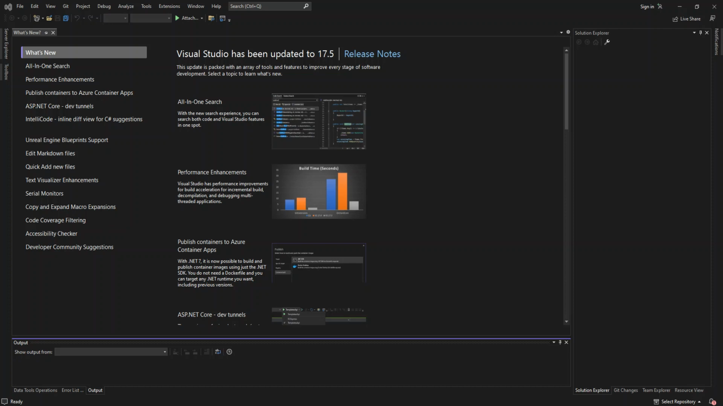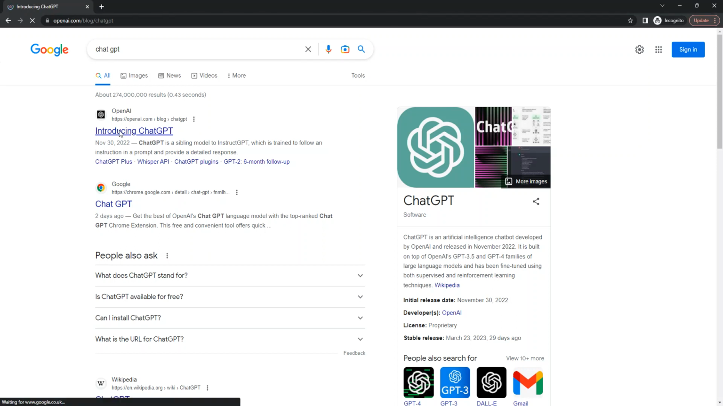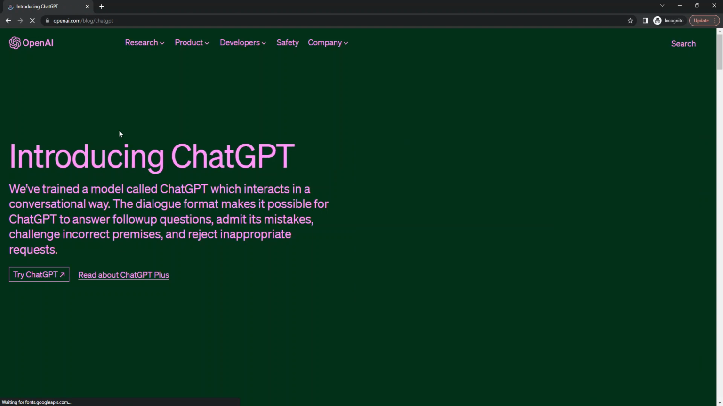To get us started, we have to make sure that we actually sign up to the ChatGPT bot. And this is how we can do it. So we open a browser, we Google ChatGPT. As you can see here now, we have a couple of results. This is our first result, which is the openai.com bit here, introducing ChatGPT. So we click on this one. This is what we've got here.